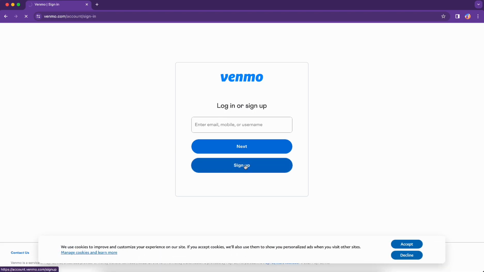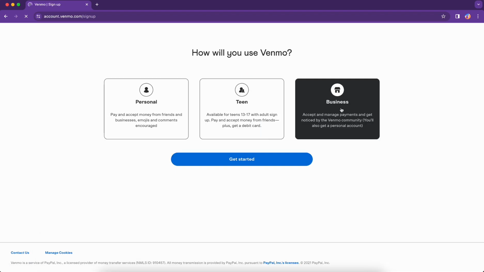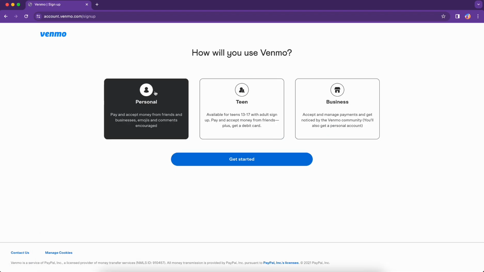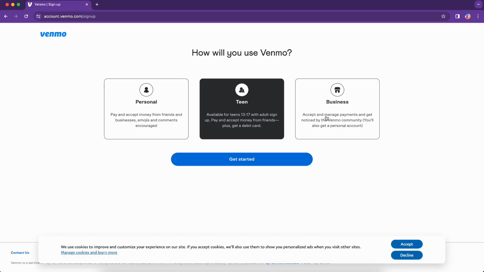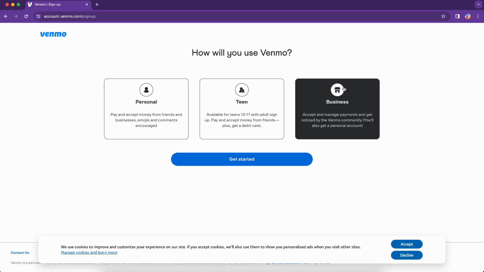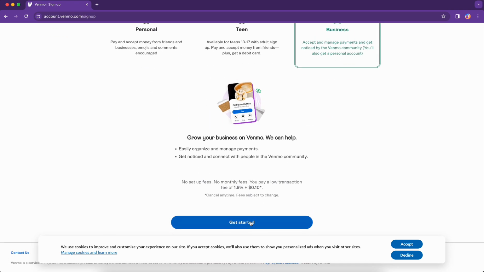Step 4. Choose the type of account you want. Are you using it for personal use, a teenager, or a business? Click on the relevant category. For this example, I will choose the business category and select Get Started.